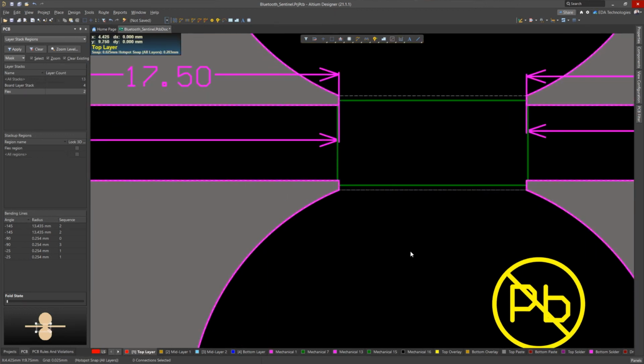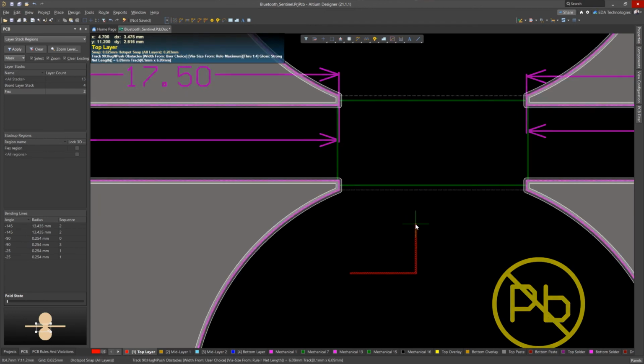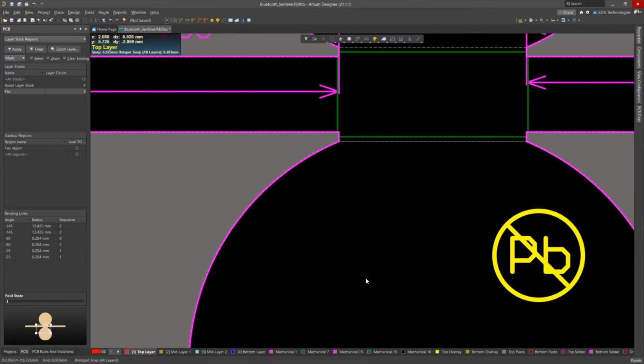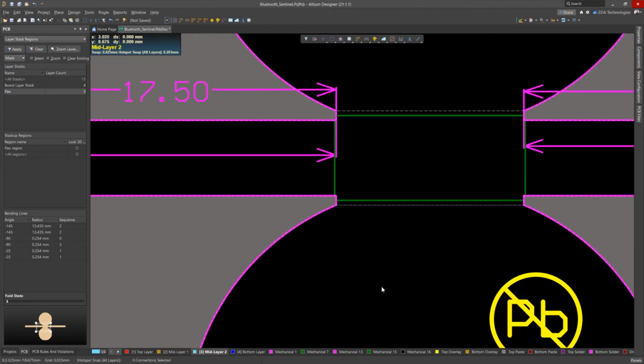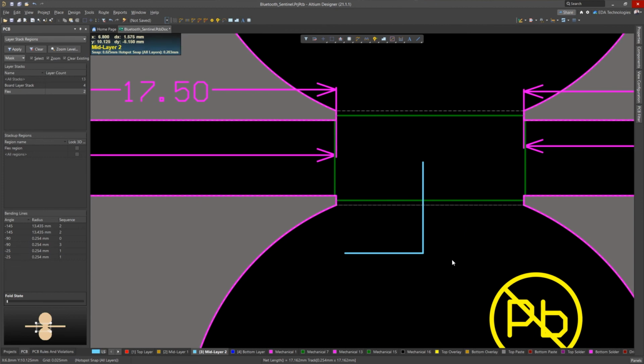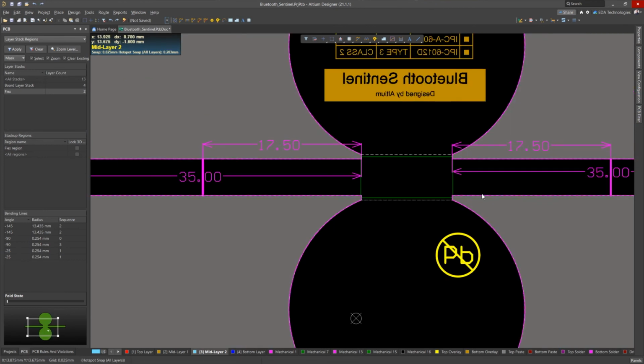Also, if I try and take something on a layer that's not on the flex area, so if I say place track from top layer, you'll notice that I cannot go into the flex region. But if, say for instance, I were to swap to mid layer 2, which is on the flex, and I say place track, it goes in perfectly fine. So that does help with making sure that you don't accidentally put something where it physically cannot go. Altium's pretty smart like that.